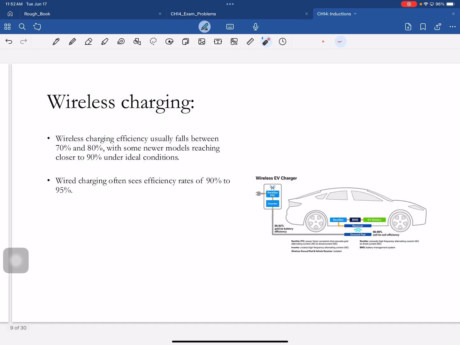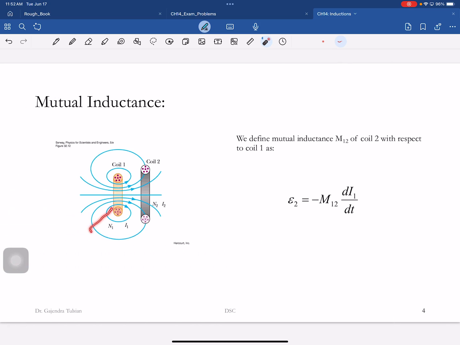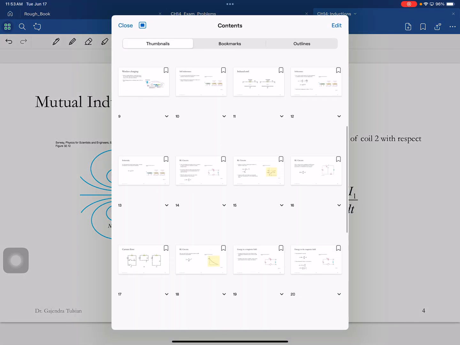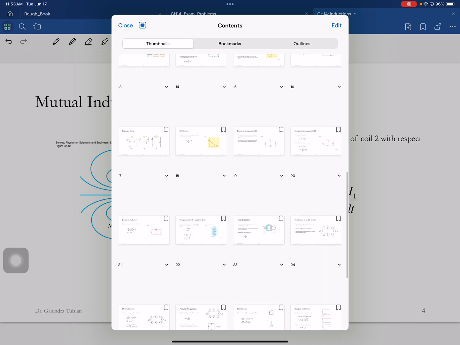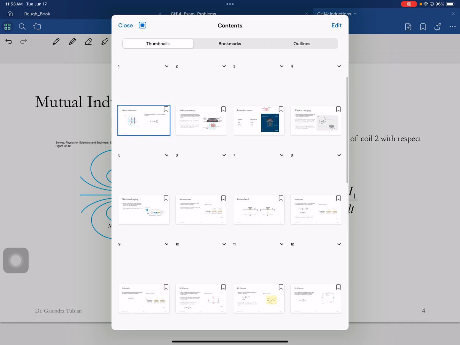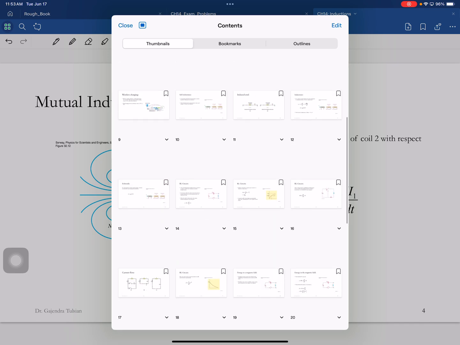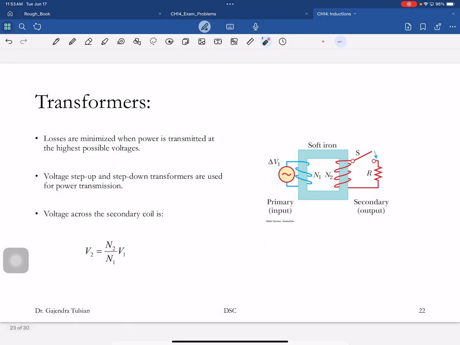All right, so again, everything we talked about depended on this phenomenon. You feed an AC current through this coil, and you're inducing a current in this coil through the coupling. And that's what transformers do. So we'll talk about transformers. There's the slide on transformers.